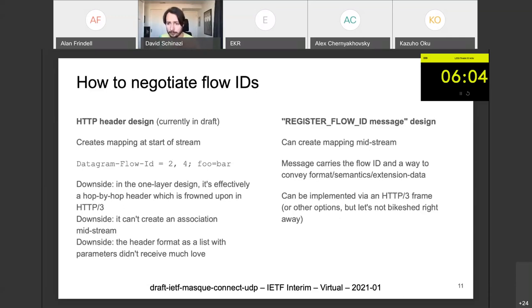Alan? Yeah, I'm wondering, given that if this passes through an intermediary, they basically have to forward it and can't modify it, is it also possible for two endpoints to just pre-agree that a flow ID has a certain meaning without sending a dynamic registration of that on the wire? So you wouldn't be able to do on-the-fly compression that way.